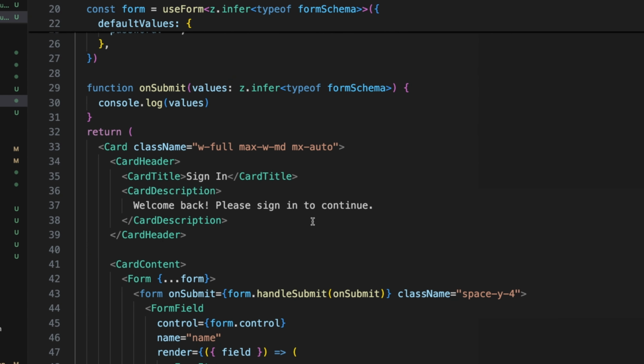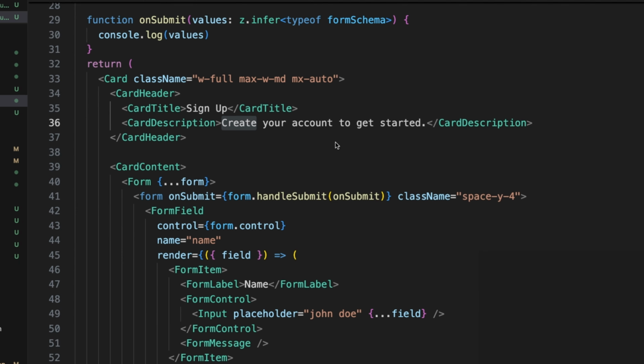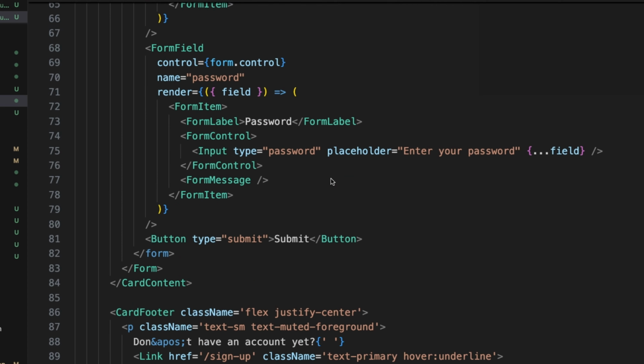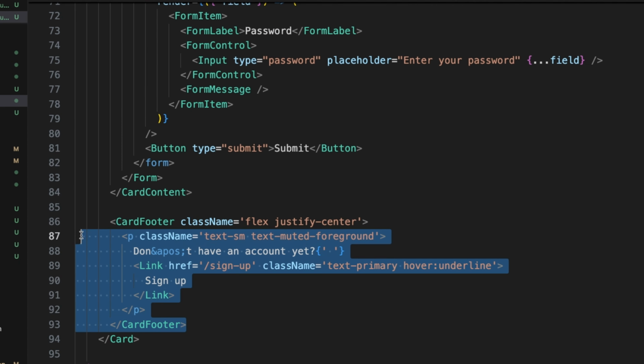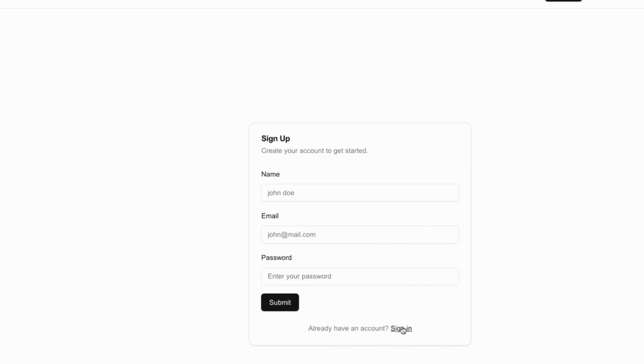First, the card title and the card description. I'm going to change the card title into sign up, the card description into create your account to get started. And also for the footer, I'm going to change that into, let's see right here, I'm going to copy and paste. As you can see, we have text called already have account, just sign in. Let me go back, and as you can see, if I click sign in, now we're on the sign in page. If I click sign up, we're on the sign up page.